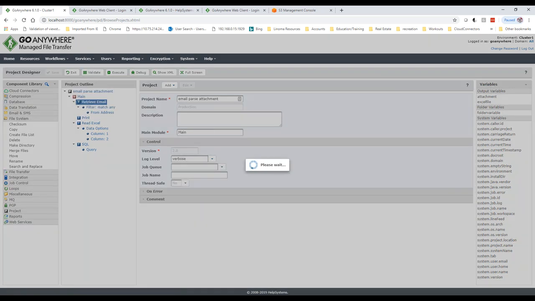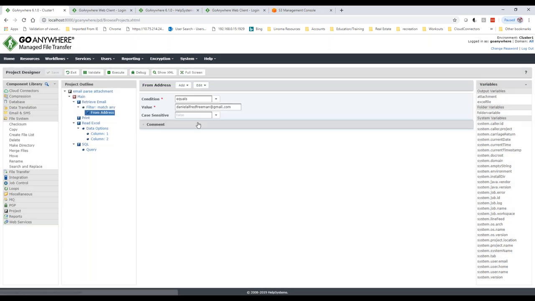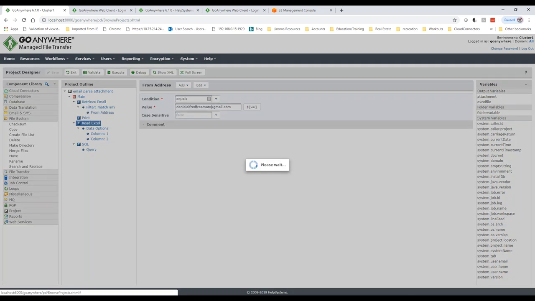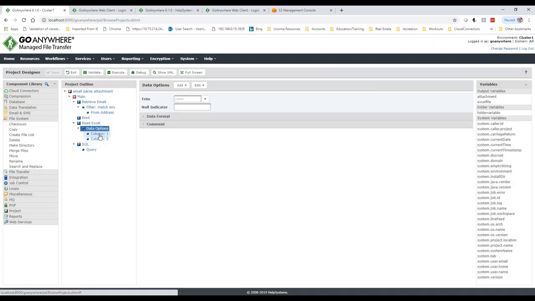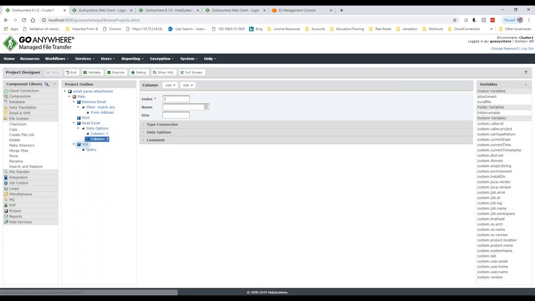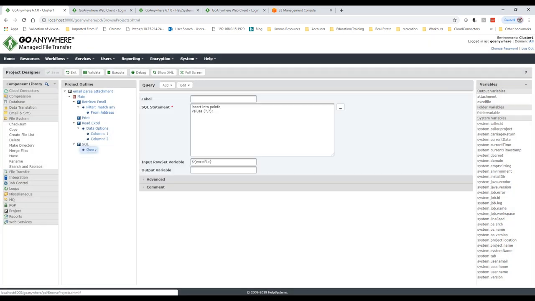Looks like this one's monitoring an email box for emails that come in with that email address. And then we're taking the Excel attachment off of it and grabbing a couple columns out of it and then doing an insert into a SQL database. And I know I flew through that, but I want to get through a few other things. But just to get you an idea of what I mean when I talk about projects, because we'll do a couple examples.